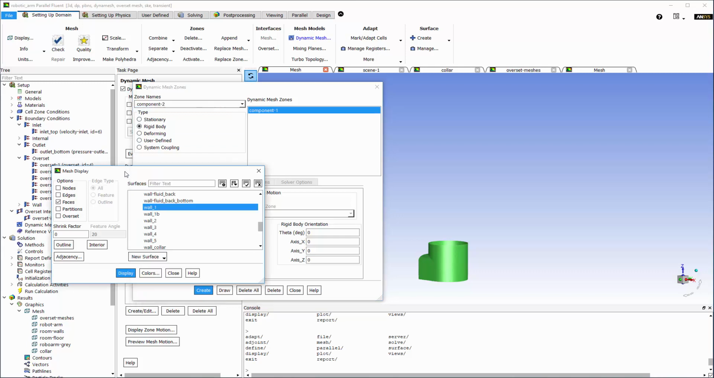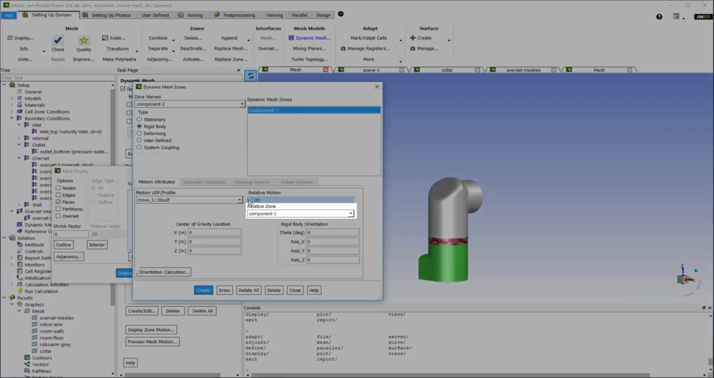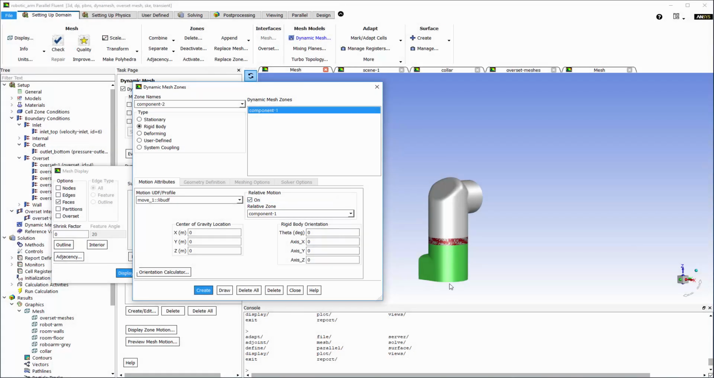Component 2, which is the dynamic zone for the first arm segment, also undergoes rigid body motion. To specify that it moves along with the first component, I'll enable relative motion and confirm that component 1 is selected as a relative zone. In addition, component 2 rotates about the z-axis in the local coordinate frame of component 1. For the profile, I'll select the function that specifies its rotation.